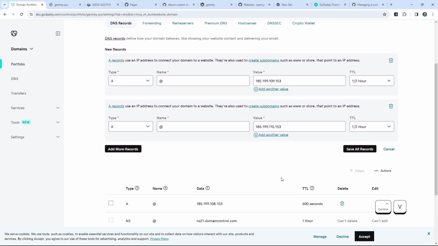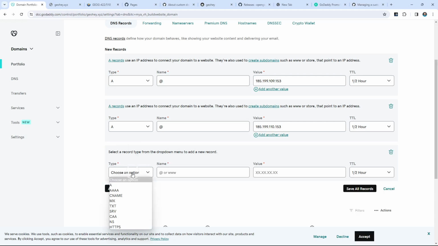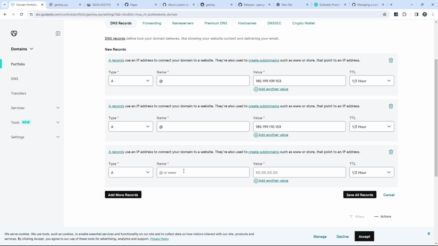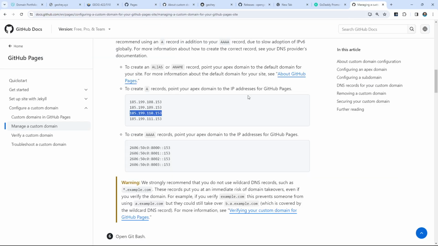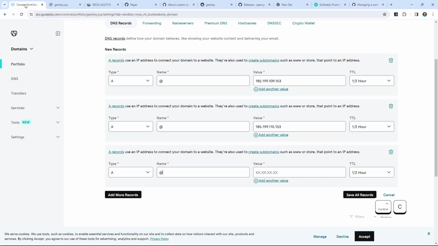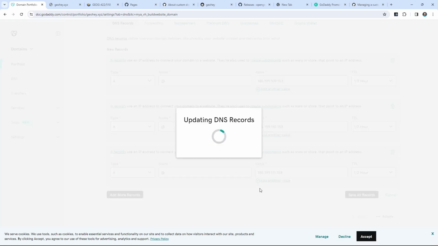This is for the root directory. Later on, if you have geohe.xyz and then a slash and a sub website, you don't need to repeat the process. You just add one record. You're almost done. So, the last one: add one here, Control C, and Control V. Save all records. So pretty much this is done.